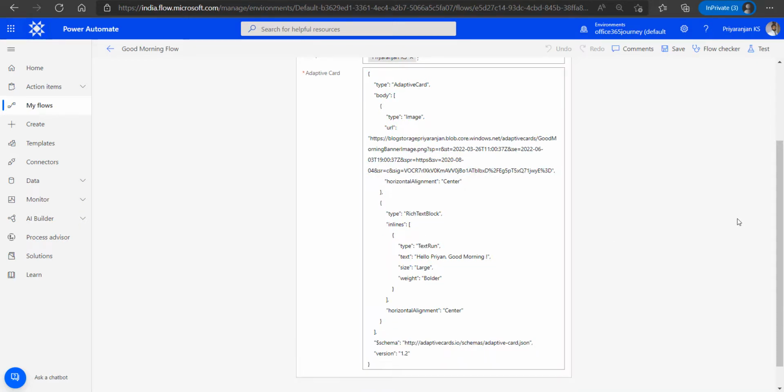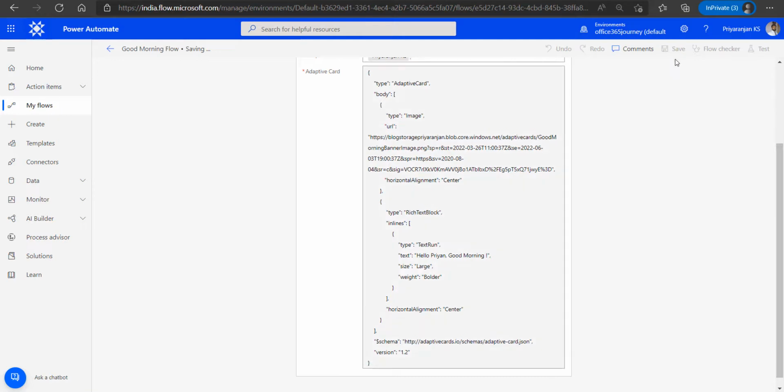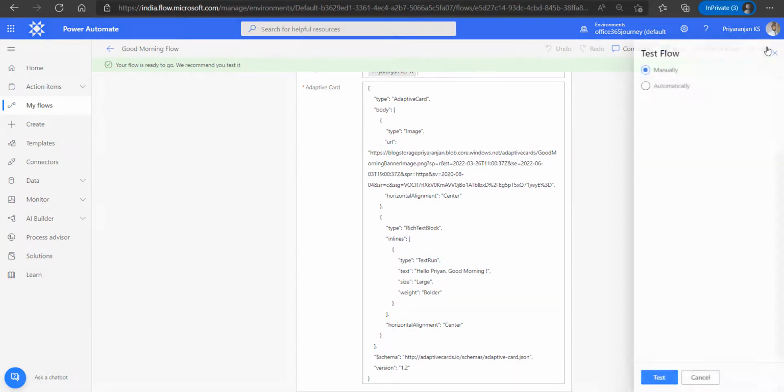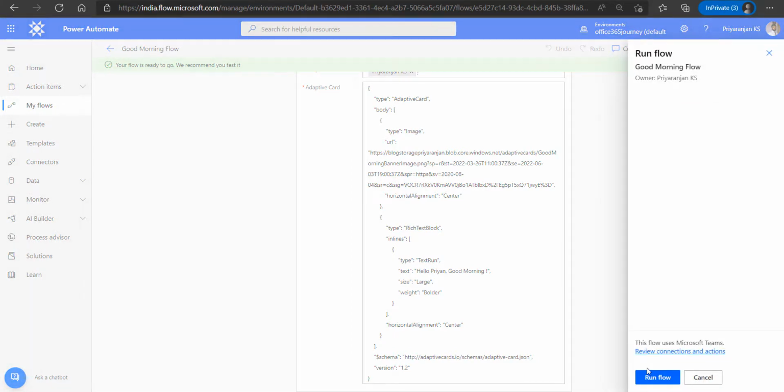So with this, we have completed the development of the Power Automate flow, where we have created the Azure Blob Storage, uploaded the image there, and copied the same URL and used it for showing the image within the Adaptive Card. Now let's go ahead and save it. We will try to trigger the flow manually, as it's a scheduled flow, to test it. So let's click on Test, which will run the flow.